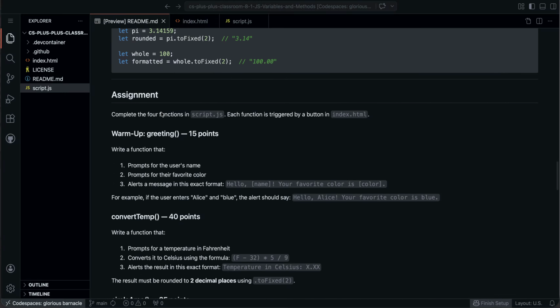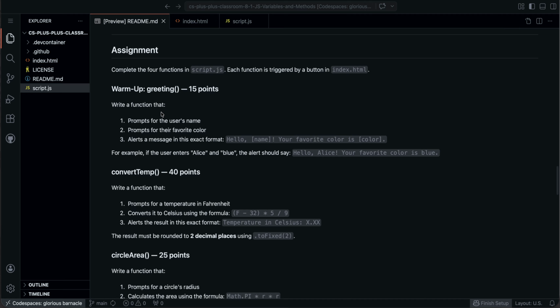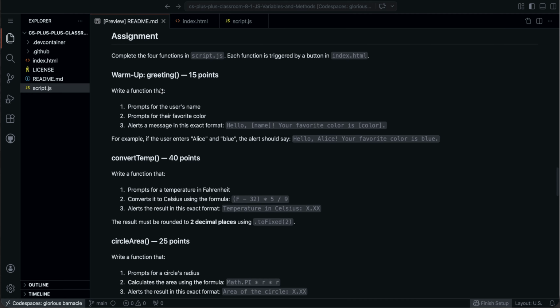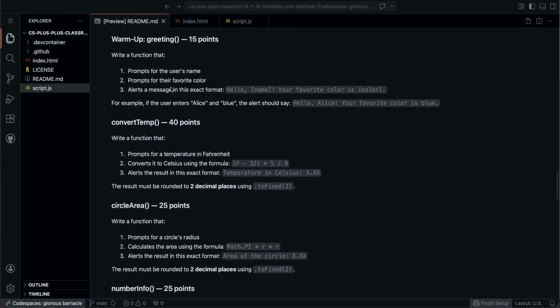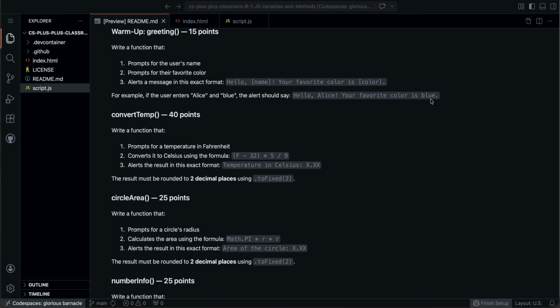So let's get into the assignment. Here we're going to do a couple of things. We're going to do a little warm-up with just a greeting. It's going to prompt the user for their name and ask their favorite color. Then we'll do a simple concatenation where it says, hello name, your favorite color is color. You can see an example of Alice's favorite color being blue right here.